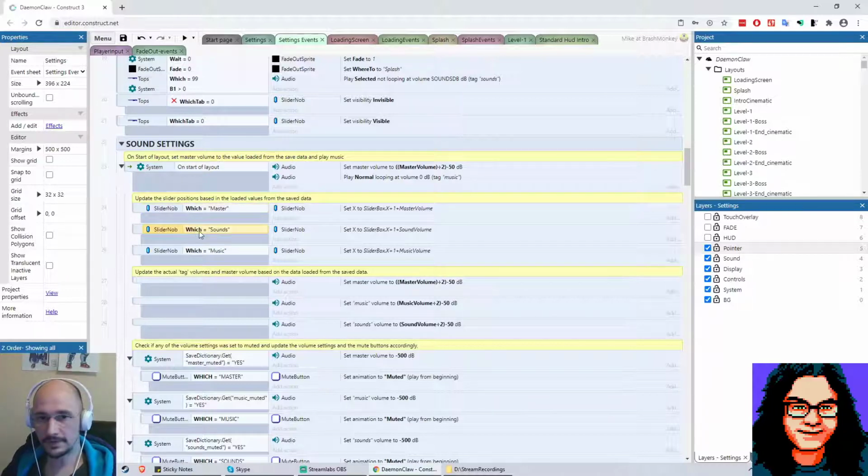Here we are just taking each slider knob, which has its own which value, based on whether it's for the master volume, the sounds, or the music. And we are simply setting its X position, and this is where it was really handy. There's a reason there's a +1 there, which I'll cover in a moment, but it made it really handy that the slider was actually 100 pixels. That made it way easier. There was one less equation to do to figure out that ratio difference so that we could place the slider exactly where it needs to be relative to that value 100.